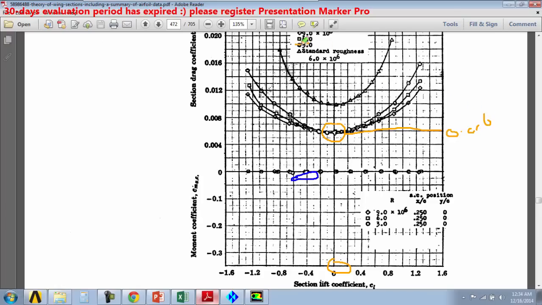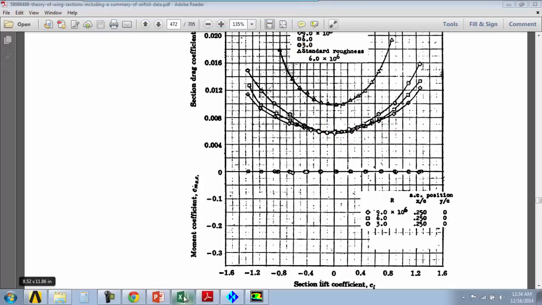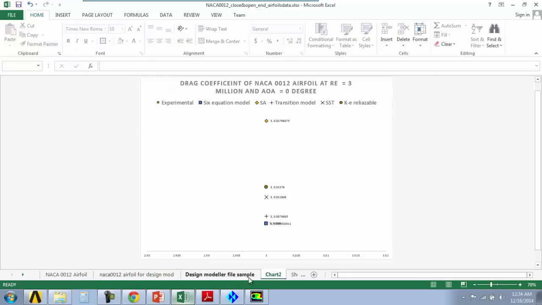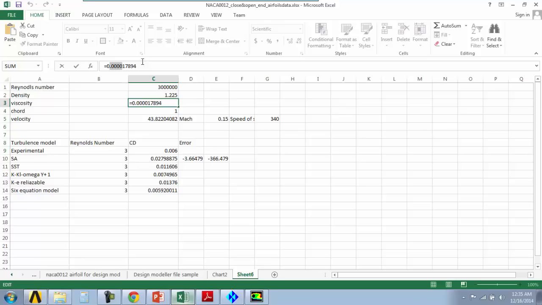And secondly, we are simulating this flow at 3 million Reynolds number. So from this information we can calculate the velocity at the inlet of the geometry. So let's say Reynolds number is 3 million and density is 1.225 and viscosity is 1.7894e-5. It's available in the Fluent database as well, and the chord length is 1 meter.